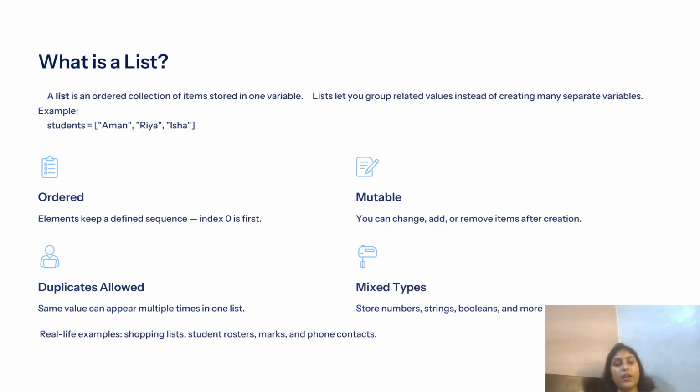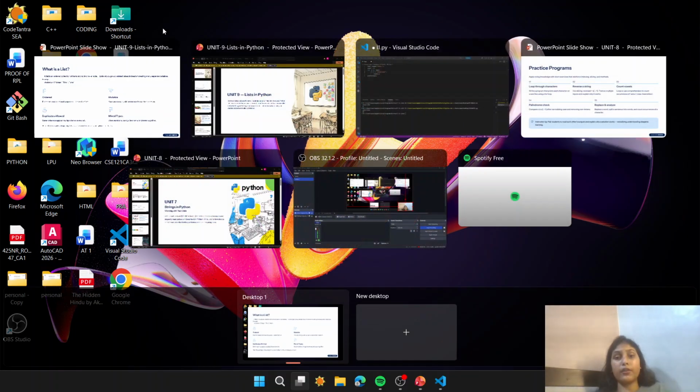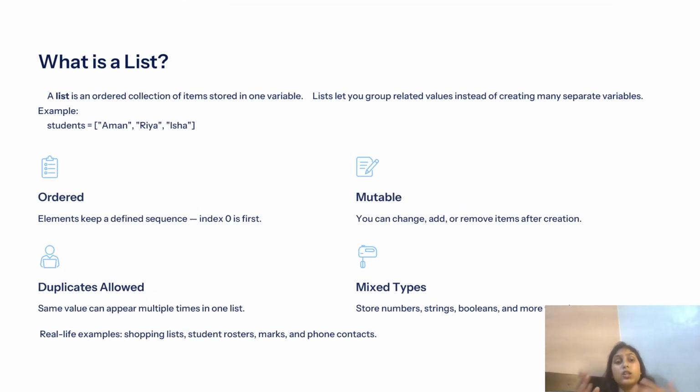So, when we have a collection of items, we store it in one separate variable. Instead of creating many variables, we keep it together. For example, here I have written students: Aman, Riya, Isha. Instead of writing it differently, like student 1 Aman, student 2 Riya, student 3 Isha, I have just summarized all of that in a single line. We simply write one list.